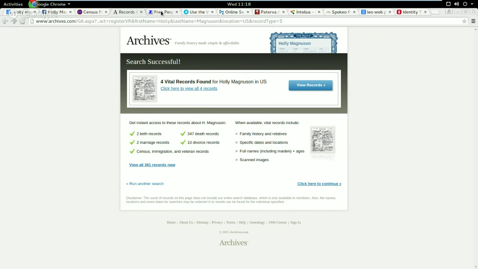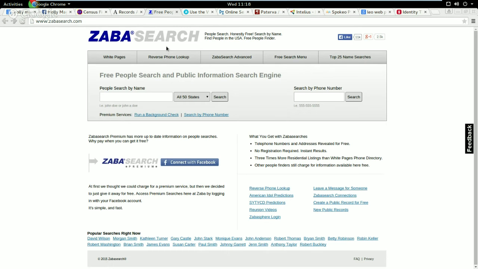Okay. So another tool is Zabasearch, and this will allow you to do people searches by name, or you can do reverse searches by phone number. Ooh, interesting. So if you just have a phone number for somebody, you can search for it this way. Like cell phone or landline, or does it matter? It'll do cell phone and landline.